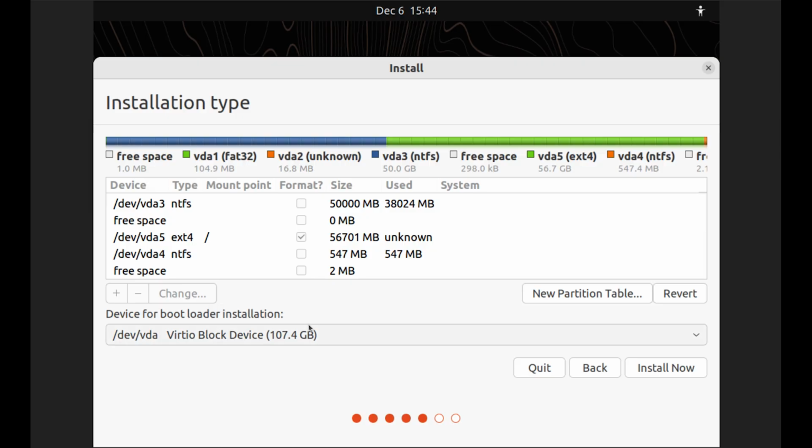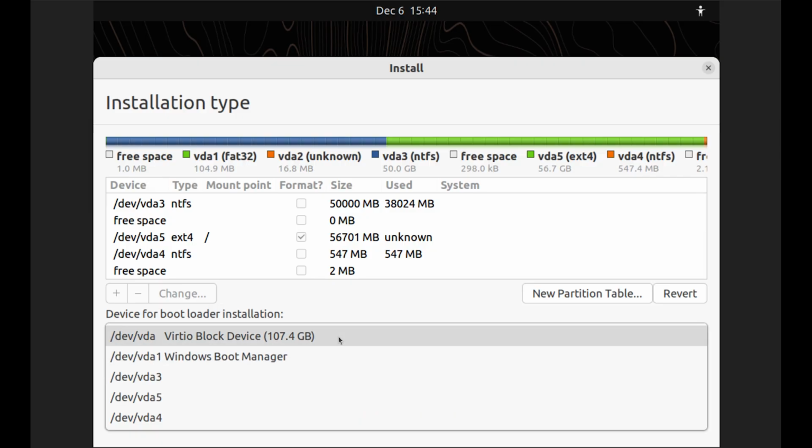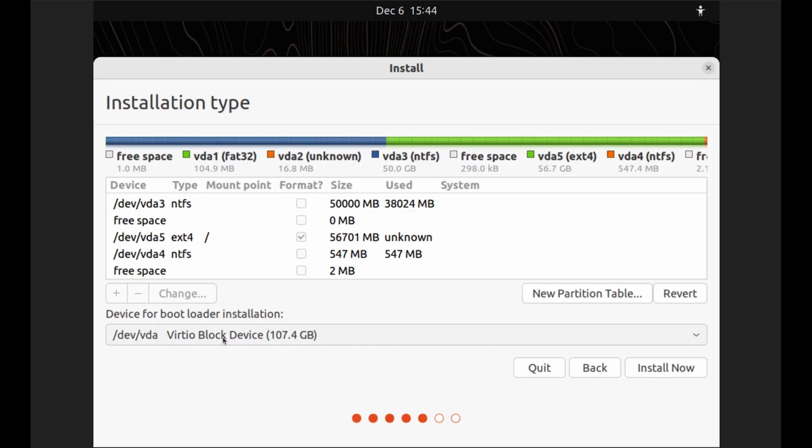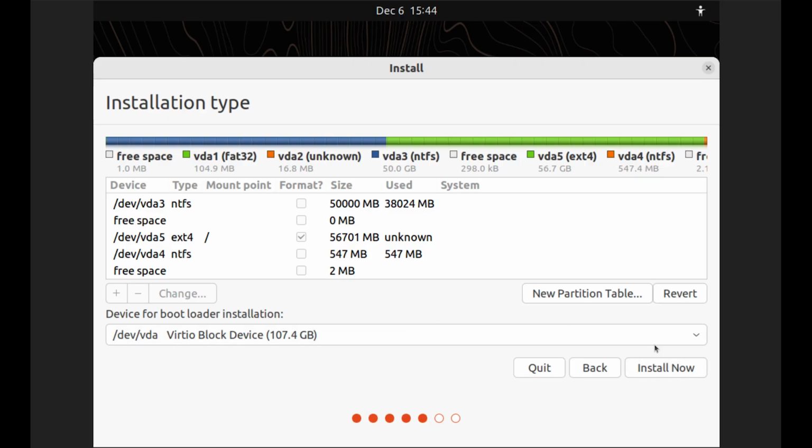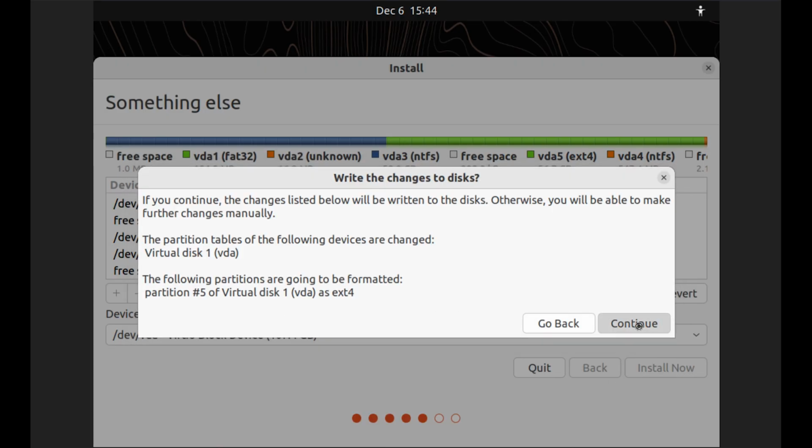The only other thing to check, which shouldn't have changed, is this bootloader installation, and yes, you want that installed to the vda header rather than any of the individual partitions. And then we just hit install now. Continue.